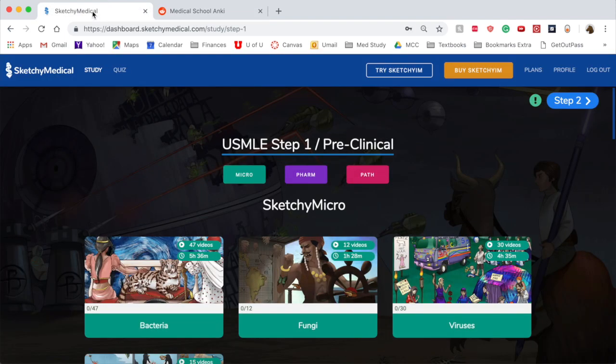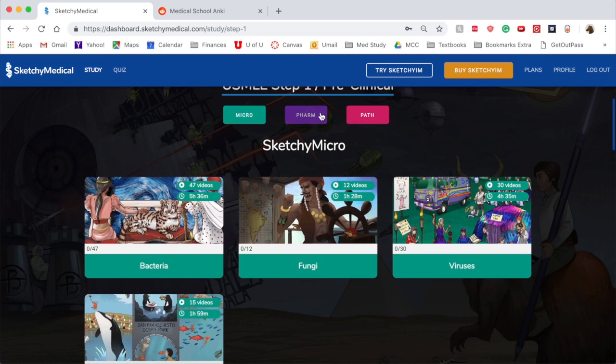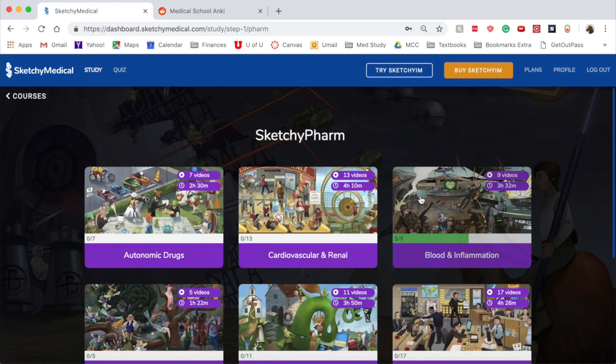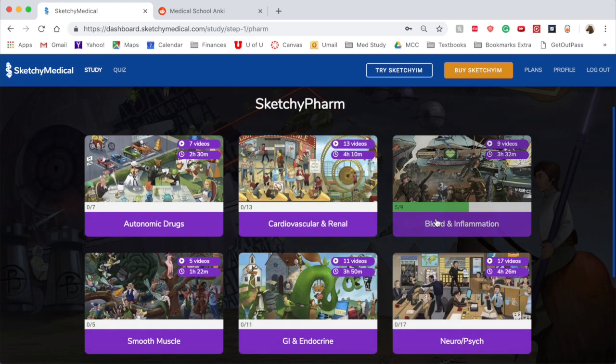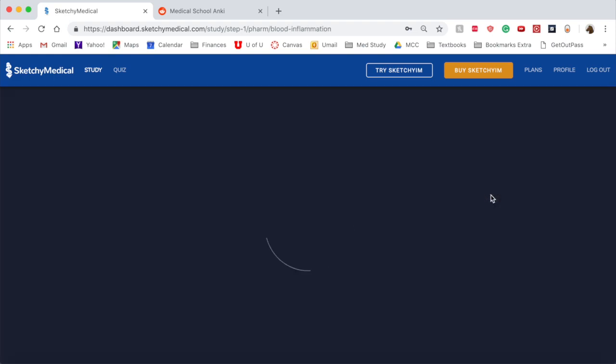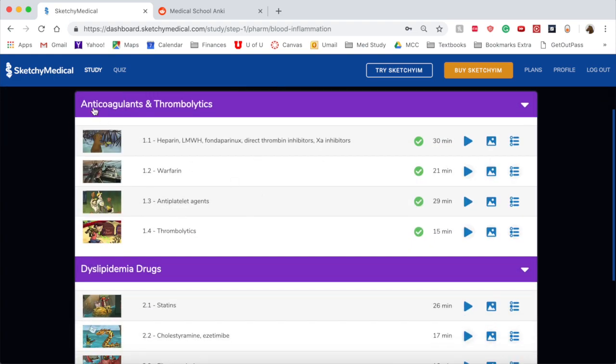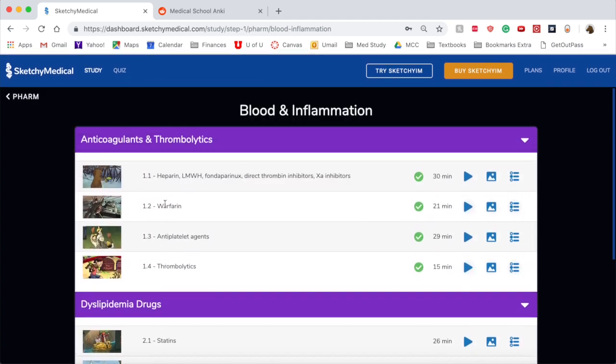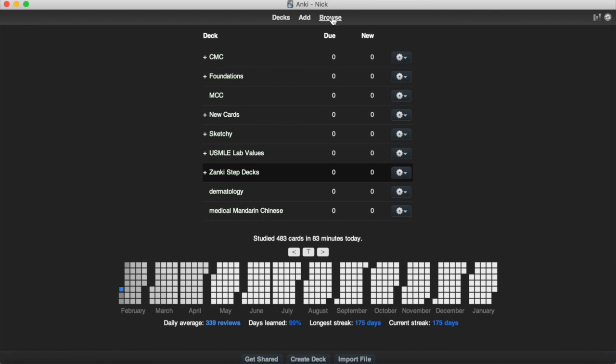Then we're going to go to the Sketchy Medical page here, and just as an example, I'm going to go to pharmacology. Recently we've been doing blood and inflammation. As you can see, I've been watching these videos. So I'm going to click there. Now the first section here, the anticoagulants and thrombolytics, you can see they're numbered very nicely. And I'll show you how you would unlock those.